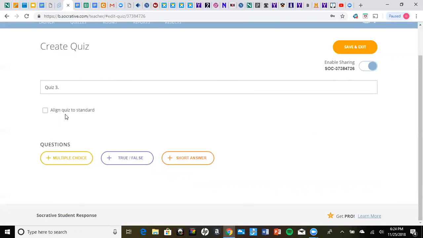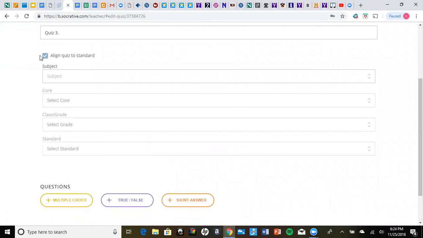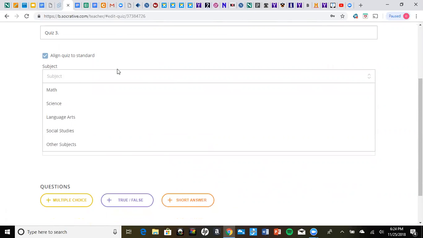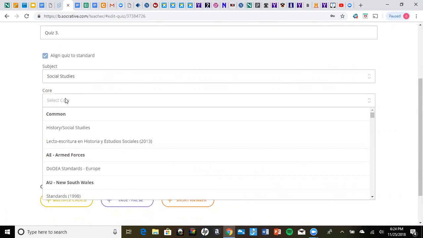And what you can do is you can align your quiz to specific standards. So I'll show you what that looks like. This is actually a really cool tool here. You can select the subject. So I'm a social studies major myself, so I'm going to click on social studies. And then right here you say core.